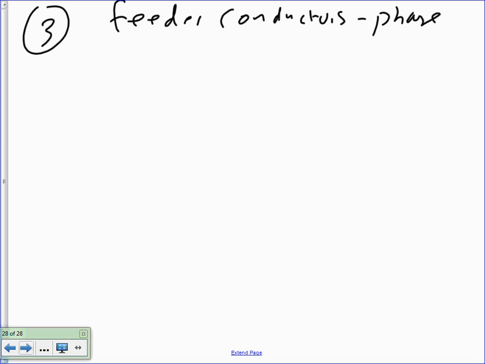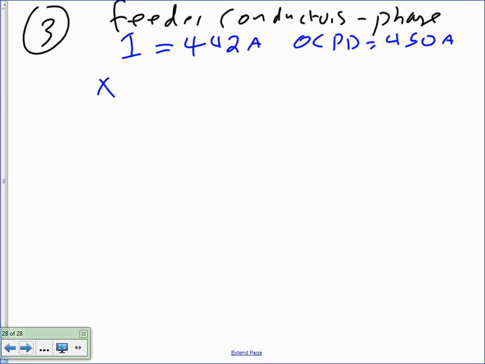Now I want you guys to give me the size first. The load. What was the load? 442 amps, and the overcurrent protection device is 450. Okay, now remember, you can size up to 800 amp, you can match the load. Good design, what are we going to do? Match the overcurrent protection device. So, good design, match the overcurrent protection device.